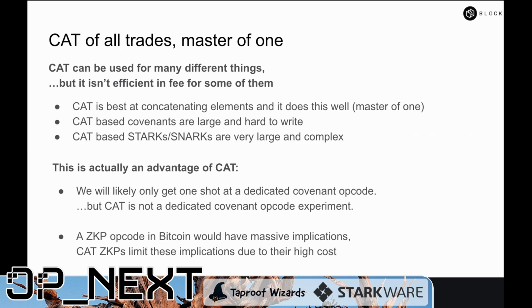Cat-based covenants, they're pretty large. They're tricky to write. There's a lot of footguns there. Cat-based STARKs and SNARKs are very large and complex. I think this is an advantage of cat because it gets us that cost spectrum. For instance, because cat isn't a dedicated covenant opcode, no one's going to be like, oh, we have cat, we shouldn't do CTV, or we shouldn't do TX hash. You're still going to want to do that.